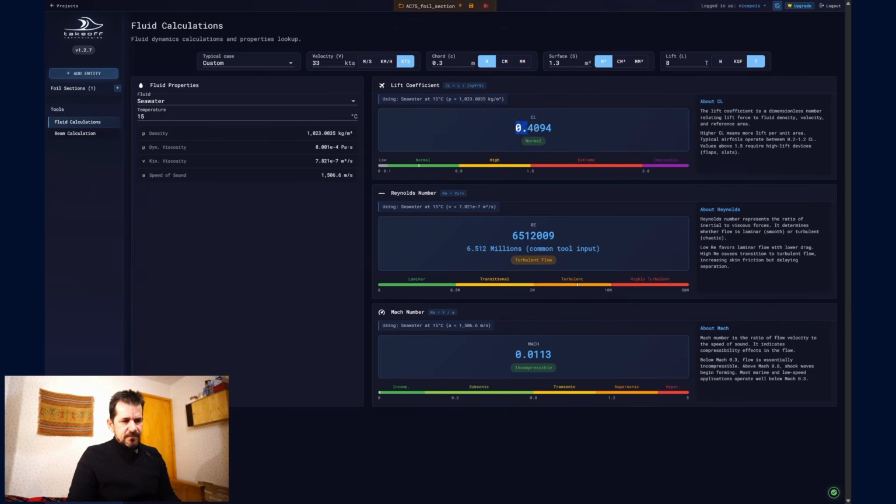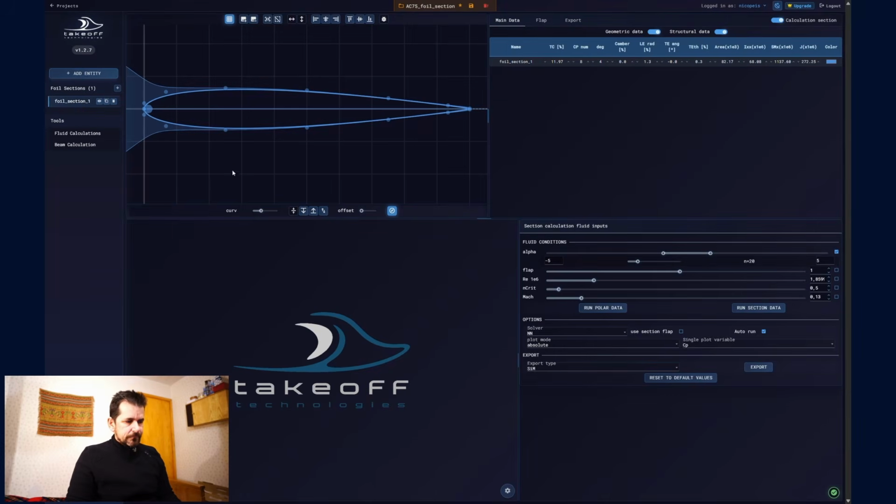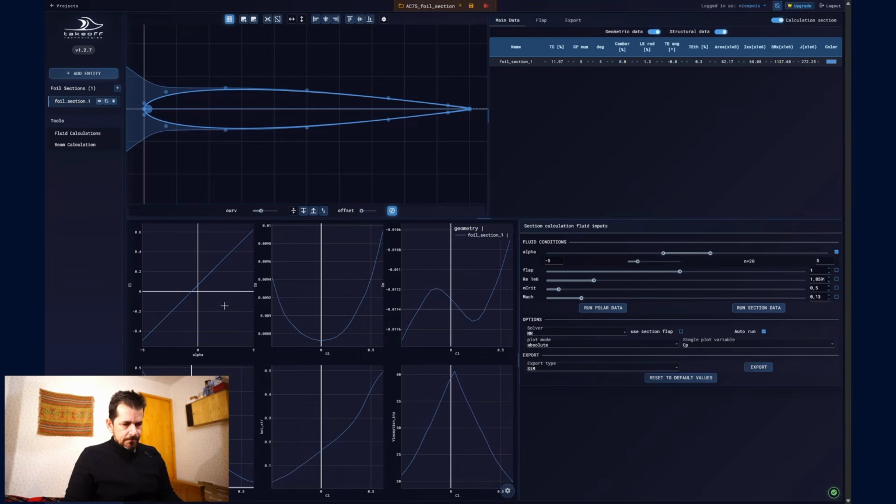So let's take this CL. What we want to do is generate a section that has very low drag with this CL of 0.41, let's say. So we're going to go here to our foil sections, and this is a NACA 0012. We have other tutorials where we show you how to generate NACAs, which is a type of section parametrization, and it's very common. This is the NACA 0012. So here we can run a polar. I'm not going to get into all these values.